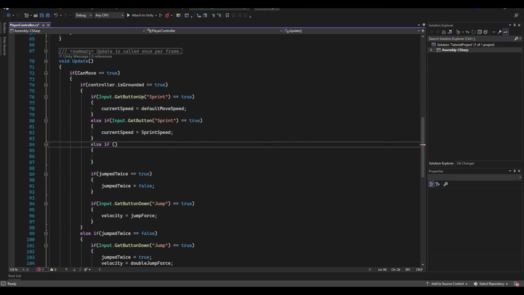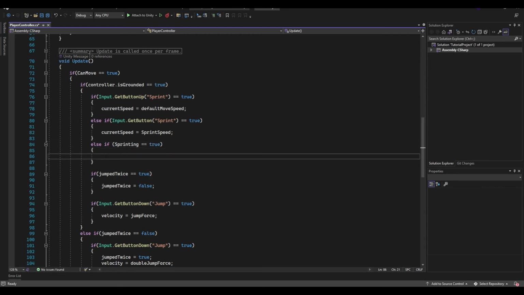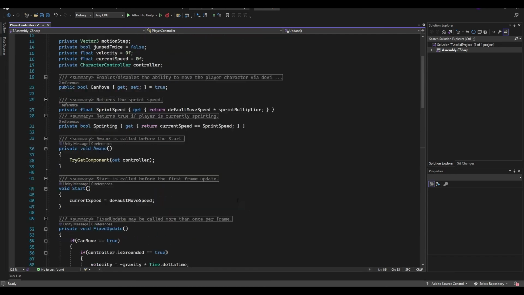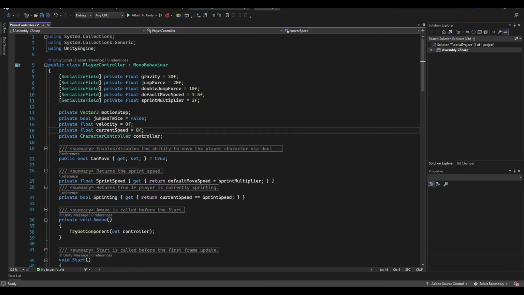So we need to check, in the worst case scenario, if sprinting is still equal to true after those other two if statements have executed, then we're sprinting when we shouldn't be. So here we'll just say currentSpeed is equal to defaultMoveSpeed again. And that should be it. So now I should be able to save the script. Actually, before I save the script, just to demonstrate, I'm going to come up here and serialize our currentSpeed variable. This is just temporary, and I'll unserialize it shortly. So now I'll save the script and let's go into Unity and see what happens.